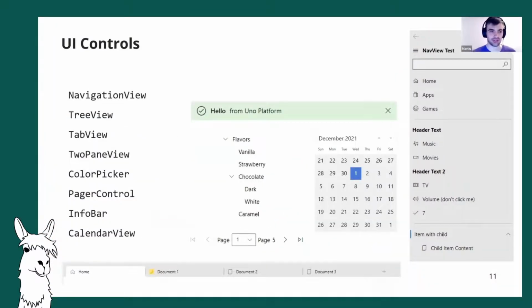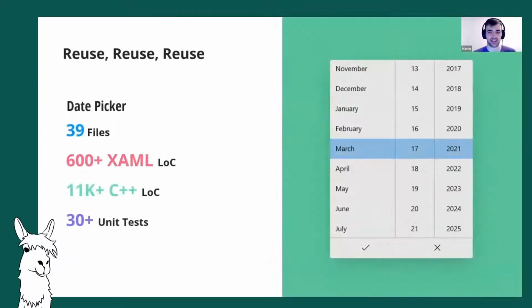By default, you get access to a lot of built-in controls. And that's not only those simple controls that I showed you, but also some more complex controls like navigation view, tree view, and two-pane view for dual screen devices. There is a pager control for paging. There is an info bar that gives you a notification style control, and so on. All of these things are fully baked into UNO platform, and you can use them without having to install anything else. And the cool thing is that we are all about reuse.